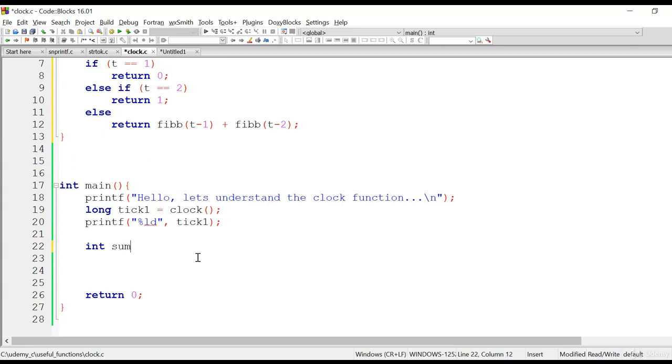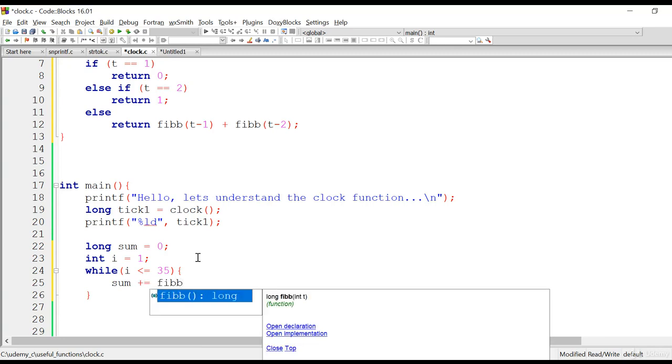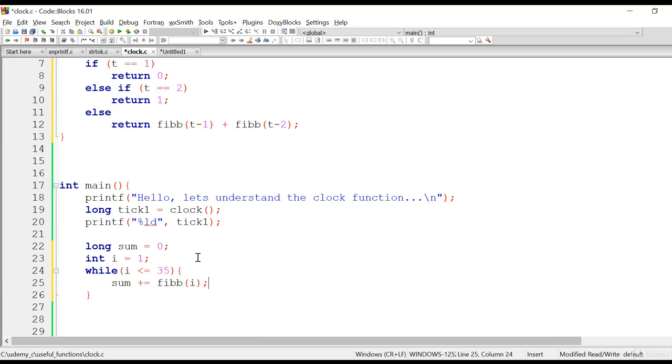Here we go. We are actually going to find out the sum of, say, the first 30 Fibonacci terms. So I have that variable sum here, and that should be a long one. And then we have this loop counter that is starting from i equals 1, and we should go up to, say, 35 elements. That's okay. And then we are having the sum of the Fibonacci terms, so I'm passing i there.